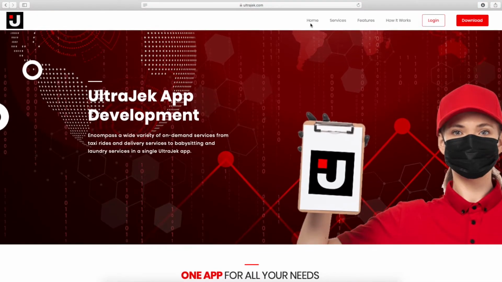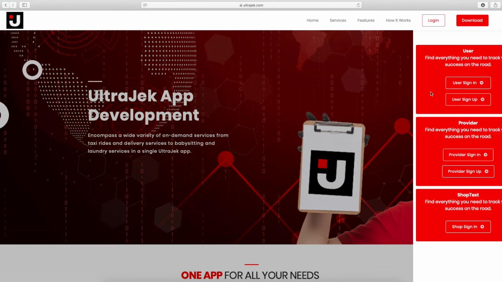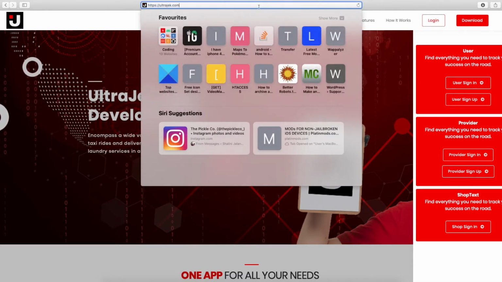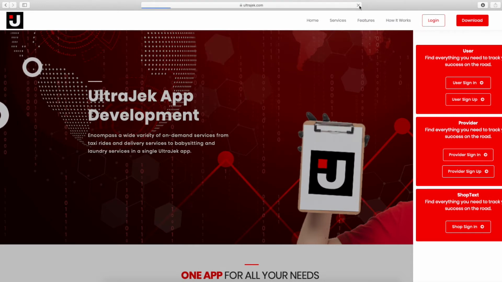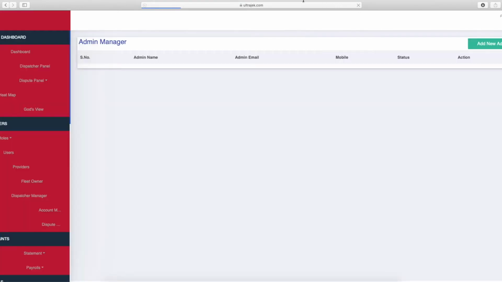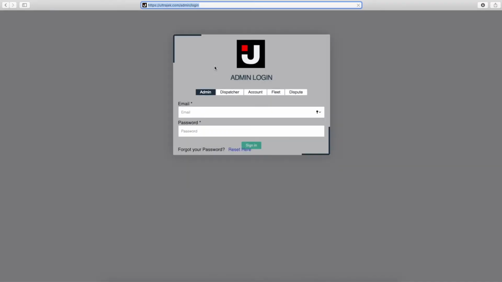So here you can see this is the front page, and this is the login section where you can log in as a user, as a provider, or as a shop as well. So first, let's start with the admin panel. What are the features inside? Well, we were already logged in, so we'll just simply make it out.